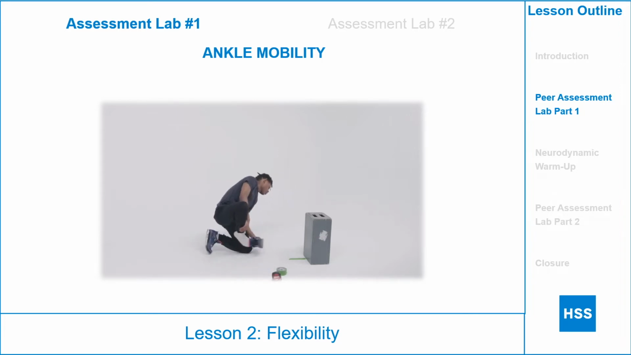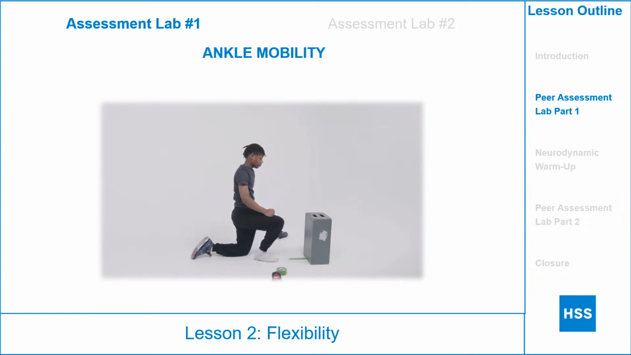Partner 1 should remove their shoes and begin in a half kneeling position with their front toes at the 5-inch mark. Then, they should lunge forward, keeping their heel on the ground and their knee in line with their feet. If they can touch the wall, they receive 5 points.